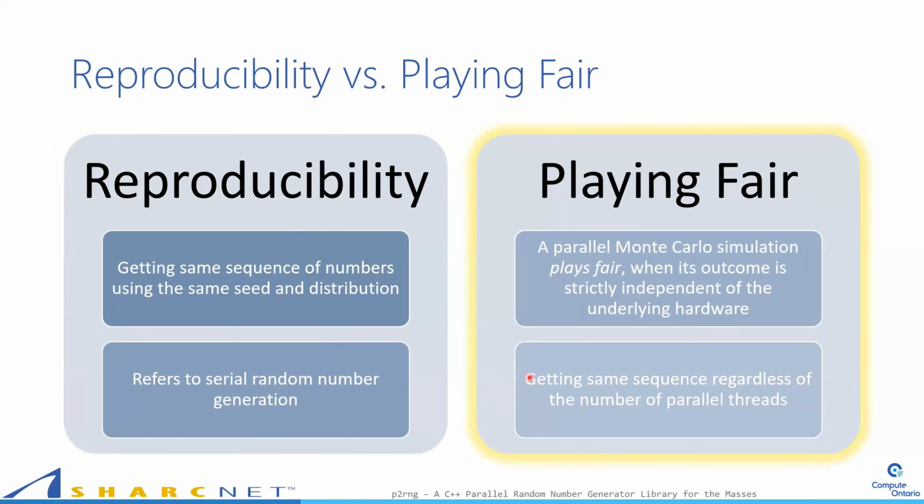Playing fair is something for parallel Monte Carlo simulations. In parallel Monte Carlo simulations, playing fair means the outcome is strictly independent of the underlying hardware. That means you should get the same sequence regardless of the number of parallel threads. Both reproducibility and playing fair are mandatory for debugging and unit tests.